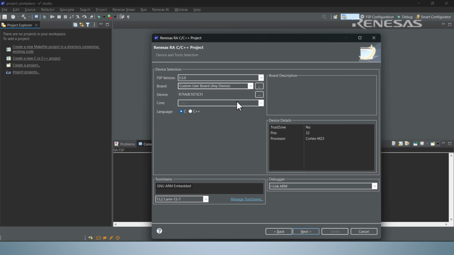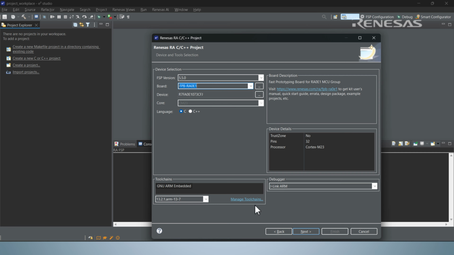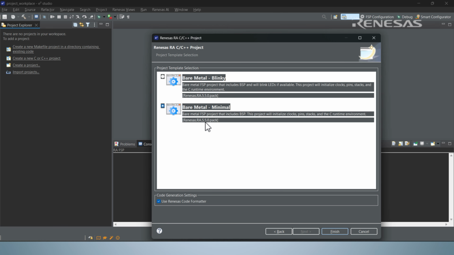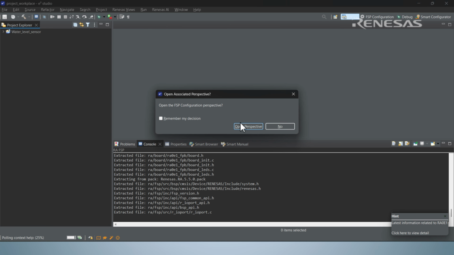Here from this drop-down menu, select FPB-RA0E1 board. After board selection, click on this Next button. Here select Executable and No RTOS option. Then press Next button. Here select Bare Metal Minimal and click on Finish. IDE will take some time to load your project.